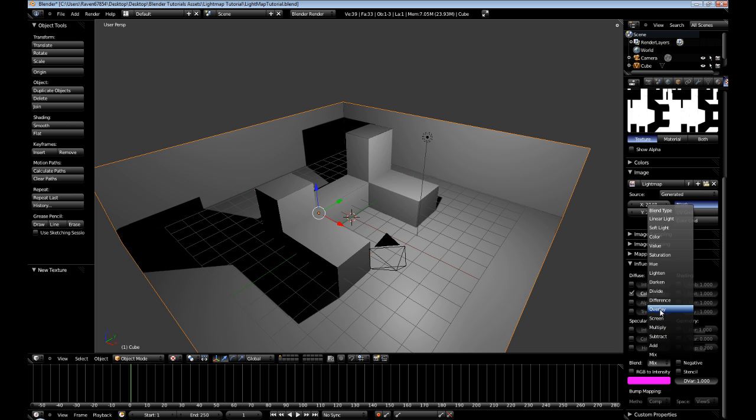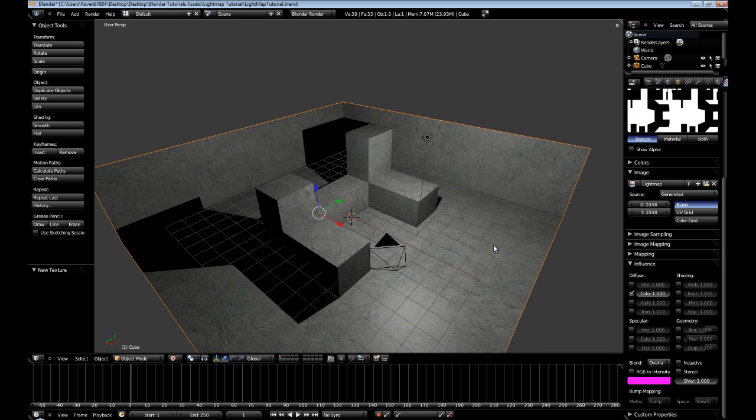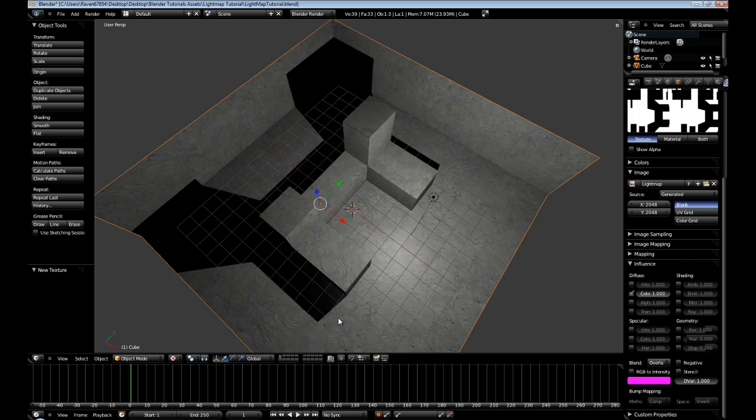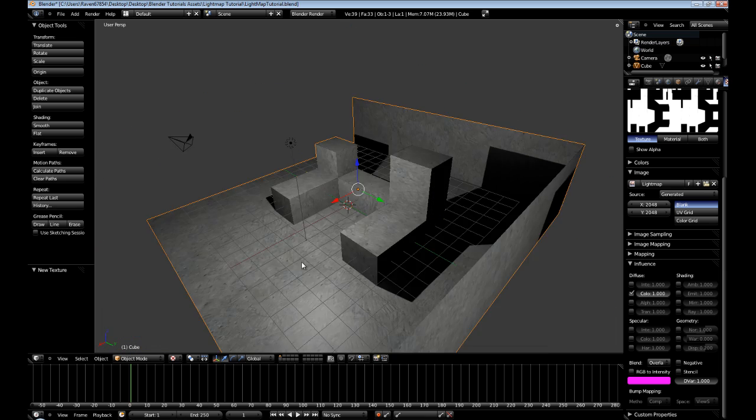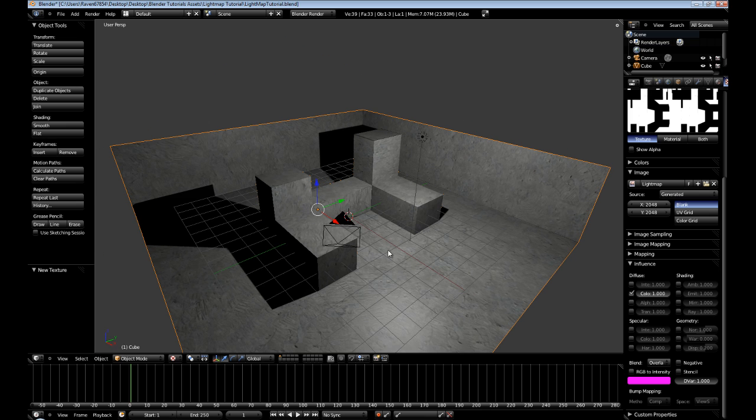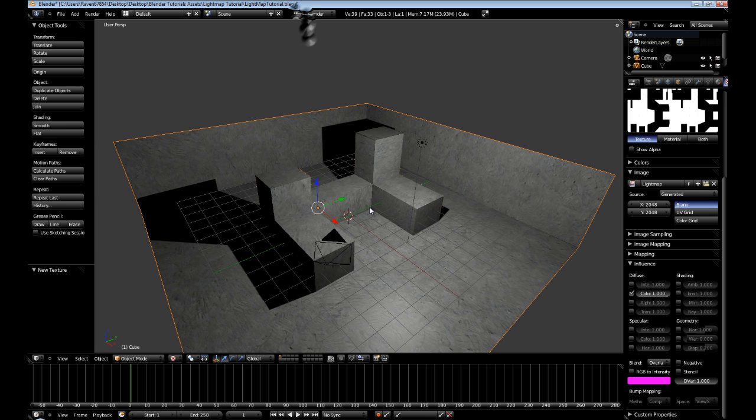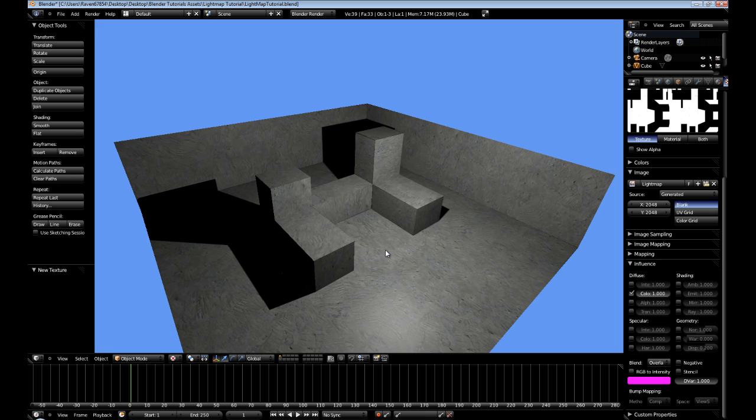I'm going to change the blend from mix to overlay. And now, as you can see, our entire scene is there. It's all nice and pretty, and we have our baked in shadows. If you were to hit P, that would set it into the Blender game engine, and then you can see it looks pretty good.